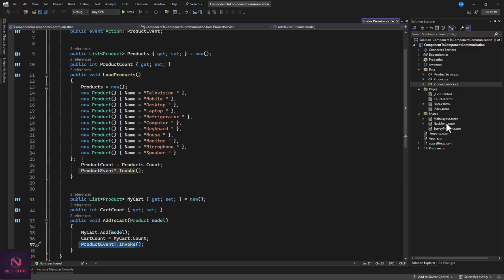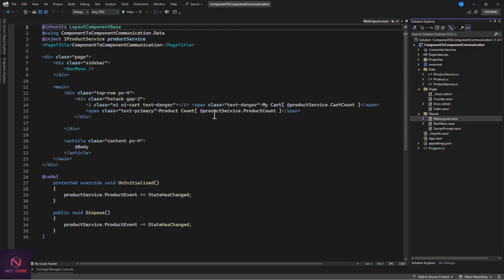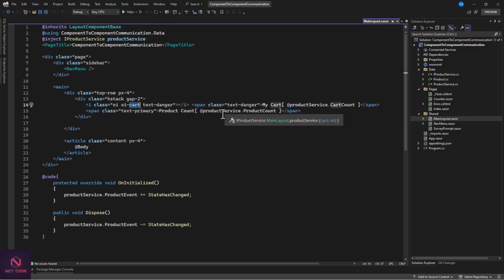So in another component, that is the main layout, we want to inject this product service, that's the interface. And down here, we are using this product service dot cart count. We are using this icon, the cart icon. Then we want to display the product count. So the total items in the product list, display it in another component. Now to make this work, we have to implement or subscribe to this invoke event.